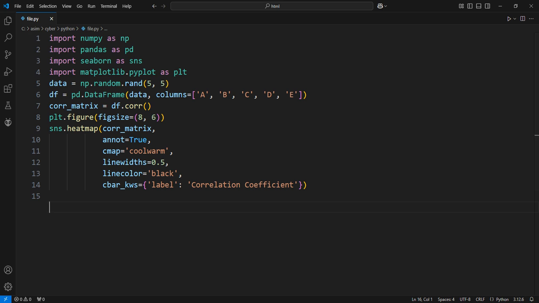Show the heat map. Display the heat map. Now run our code.